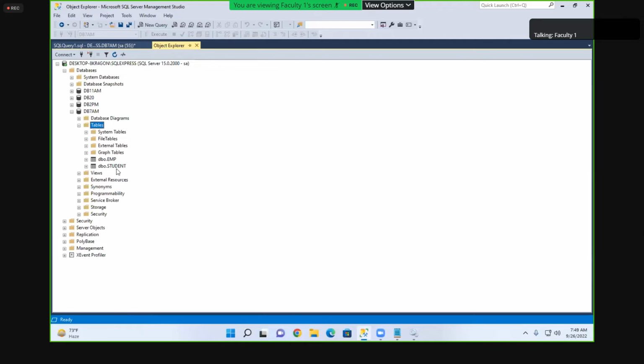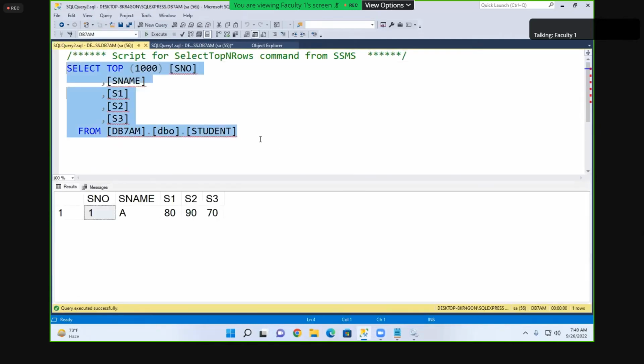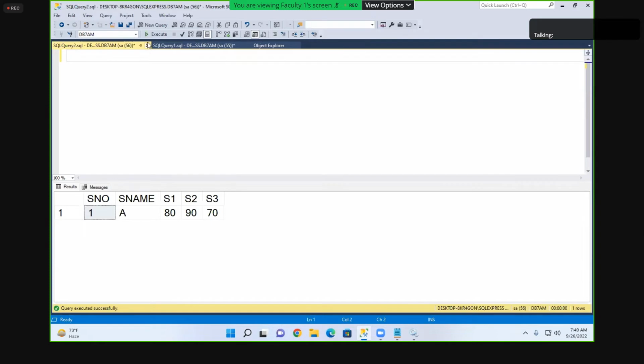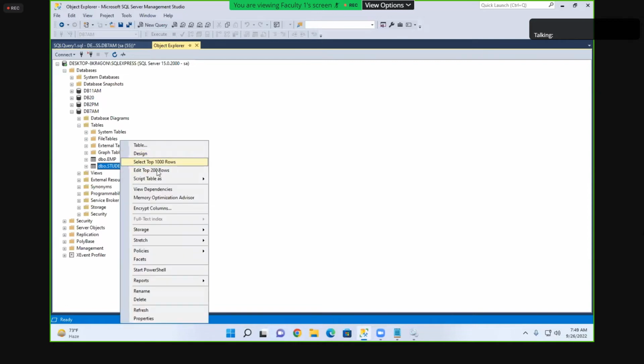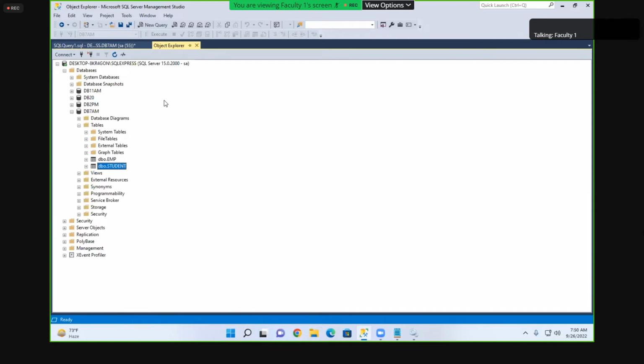How many tables are there? 2 tables. One table is EMP. One table is student. You want to insert the data. How to insert? Right click. Right click this. Then just say edit. Okay? Right click, edit. So when you say edit, then it will show that.